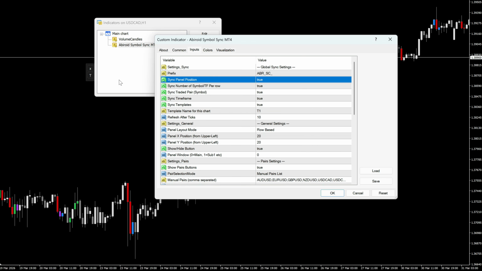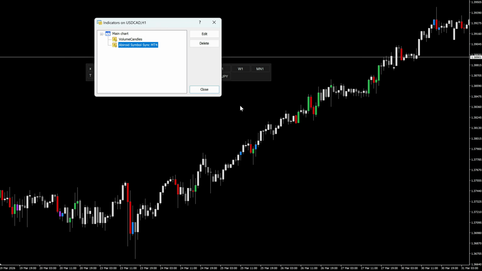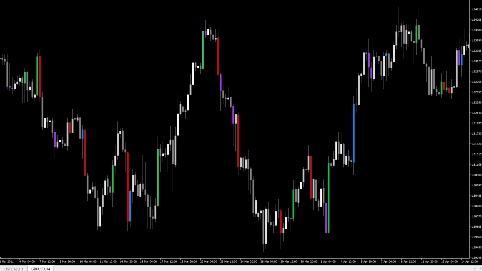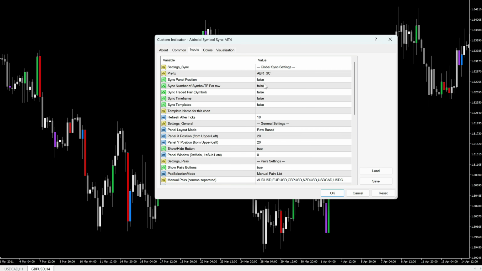Now, if you move this panel around and you want to sync its position with the other charts, you can set this to true. So let me show you. I'll just open up another chart and let me place the indicator. By default, all of those syncs will be false. So let me just set it to sync panel position, and everything else is false.